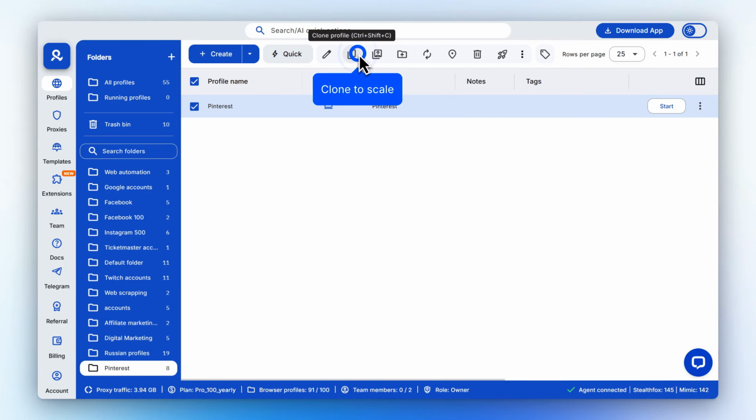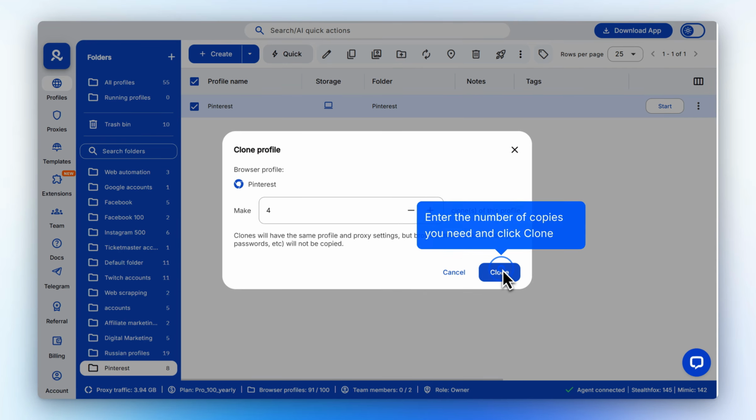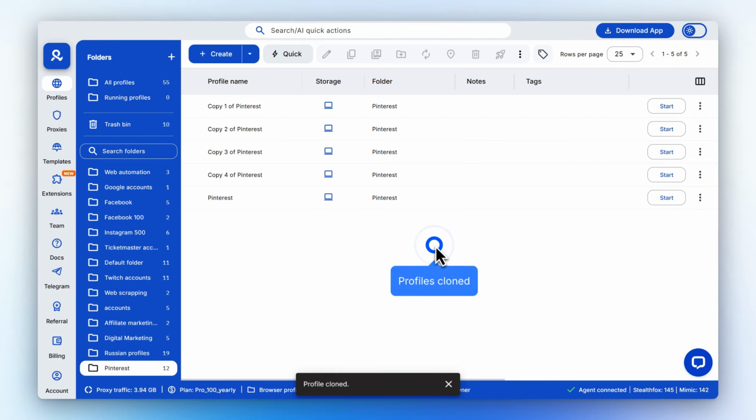Click Clone to create more profiles with the same settings. Enter the number of copies you need and click Clone. Your profiles are now cloned, each with its own isolated environment.